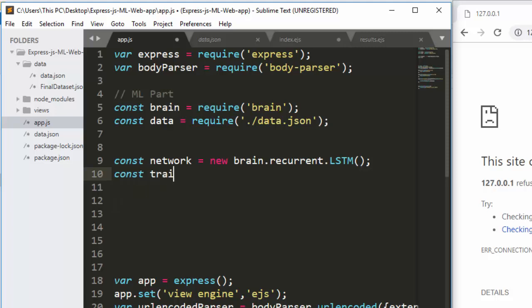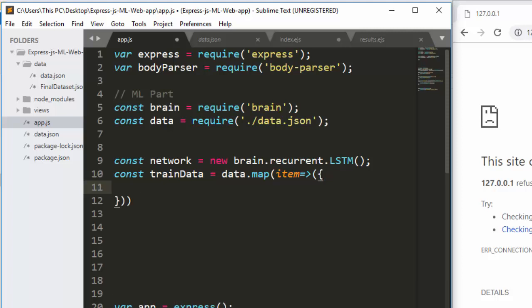So const training, let's call it training data. Train data, it can be any name. Then you're just going to give it the data, which is coming from here, right? Then you're going to use a map function to map or pass all the data here into our network. It's going to be map. Then item can be anything. So let's say item, using an arrow function. Then we're going to pass in our data. Perfect. So that's what we're going to do.